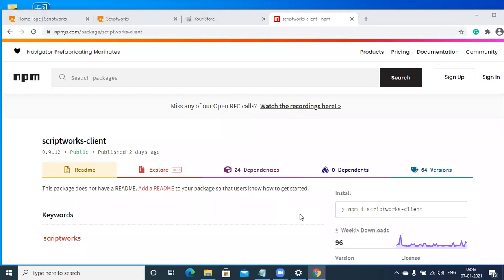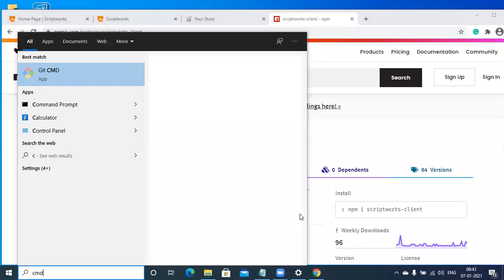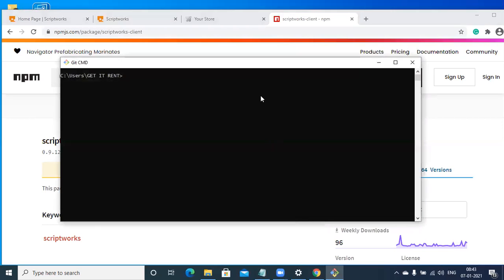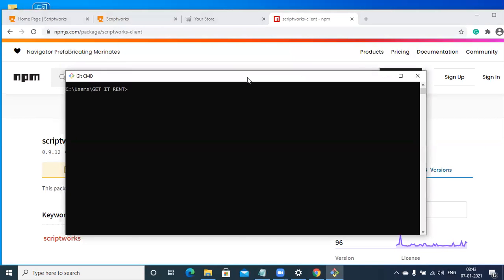After that, you need to come here and search for ScriptWorks client, and then I need to install it. So I'm just showing it to you. I'm opening the Git CMD on my Windows system. You can use your command line as well, but I generally prefer Git.